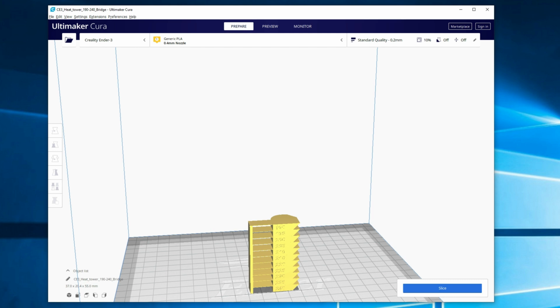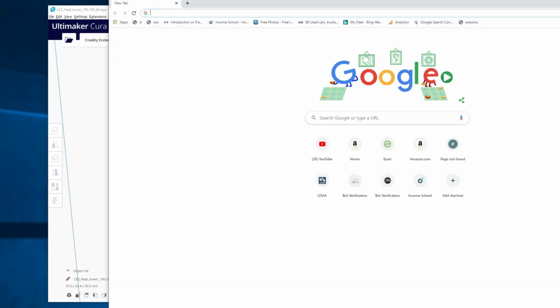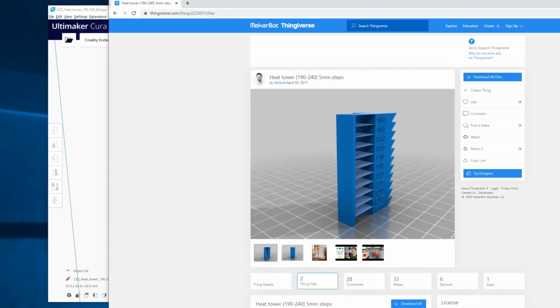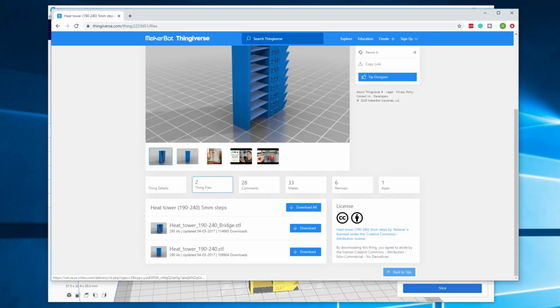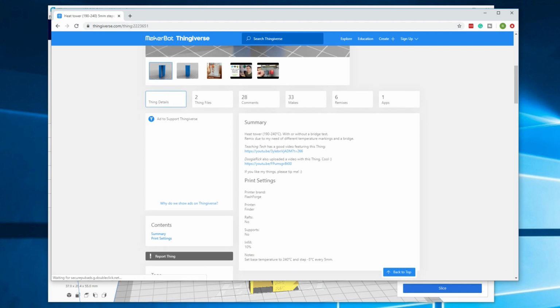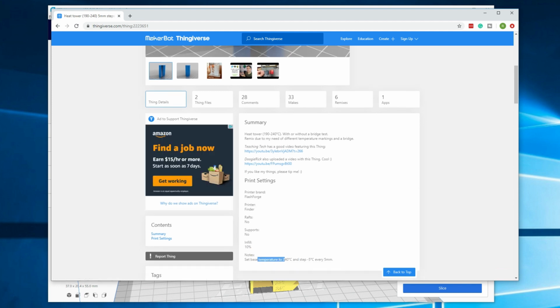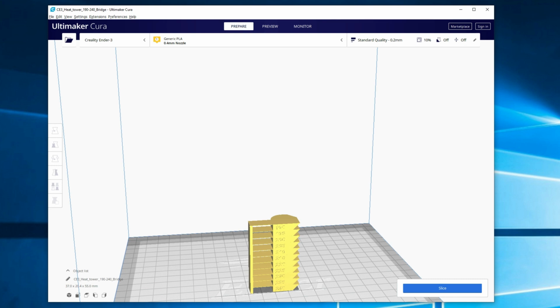Now it is important that you know the actual height gaps between these. This one specifically is 5 millimeter. Let me go ahead and show you. Typically in the descriptions, it will tell you what the actual gaps are. As you can see here, this one starts at 240, and then you decrease it by 5 degrees every 5 millimeter. So that's going to be important. Let's close this back out.